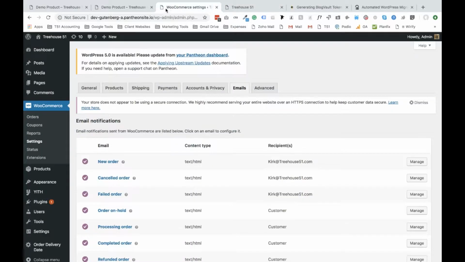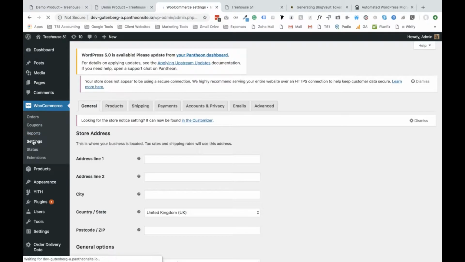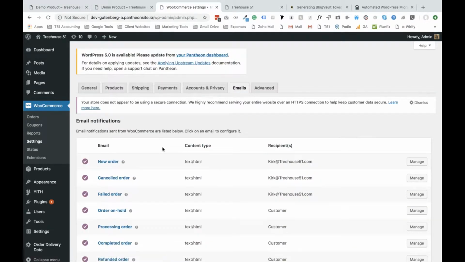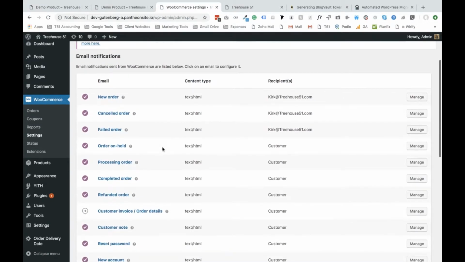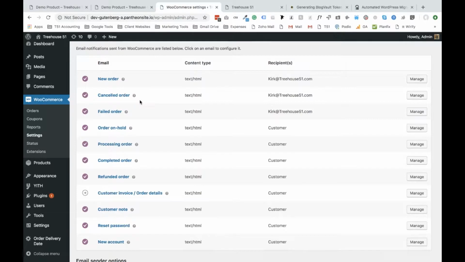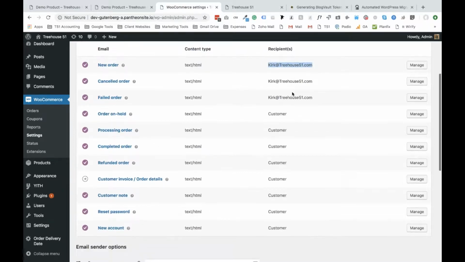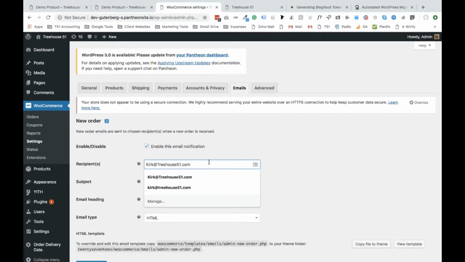So step number 1, log into the backend of your website, go to the left hand side where it says WooCommerce and select settings. From settings you're going to go to the right and you're going to select emails. Now a couple things about this page. 1, on the email page you can see what type of emails are actually live, so everything that has a check is live. 2, you can see who's getting these emails, so right now they're all going to me. You can also select manage, and from the manage page you could add more emails if you like.